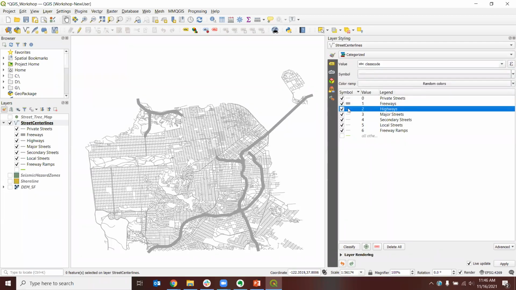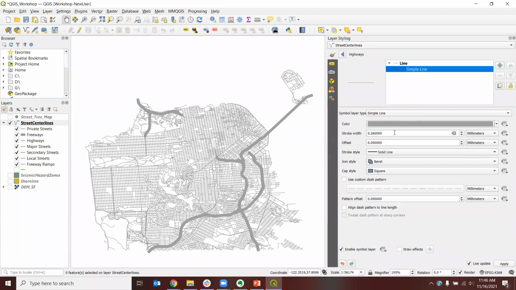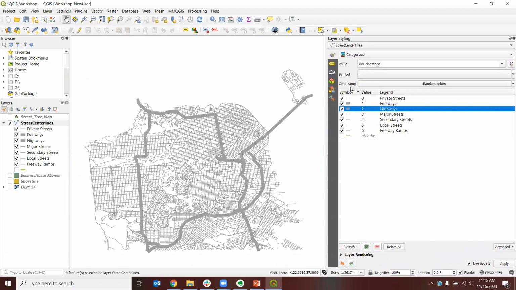I'm going to double click on that symbol. And again, I want to click on simple line and change my width to 2 because in my mind, freeways and highways are pretty much the same thing. So I'm going to style them the same.